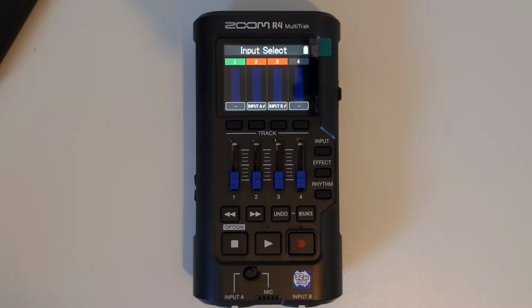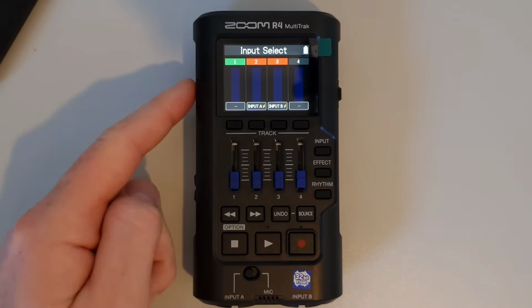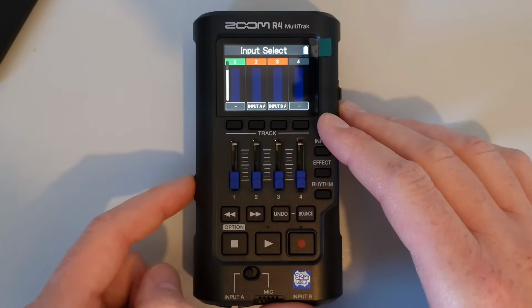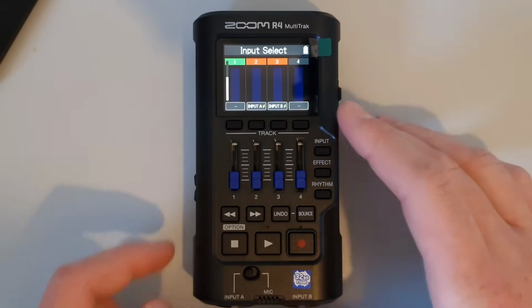How to monitor input and playback sounds. Once tracks have been assigned or tracks previously recorded, you can monitor the sounds with headphones. Connect your headphones to the headphone jack on the left-hand side of the unit. Audio from input instruments assigned to tracks can be heard. Audio previously recorded can be heard when the play button is pressed. Adjust the volume using the buttons on the left-hand side of the unit. The volume level is shown on the left of the screen when being adjusted. Just like so.